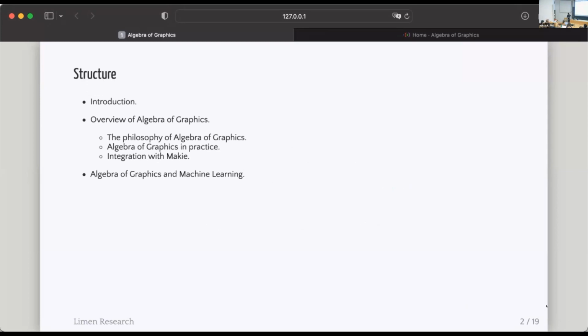And then we'll discuss a little bit what I think is the best way to integrate the algebra of graphics visualization component with a machine learning pipeline, and also how one would go about integrating algebra of graphics with a graphical user interface. And finally, I will give some general conclusions about the project and where I believe it is going.